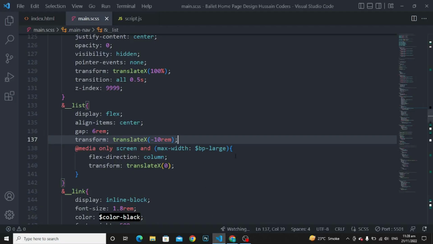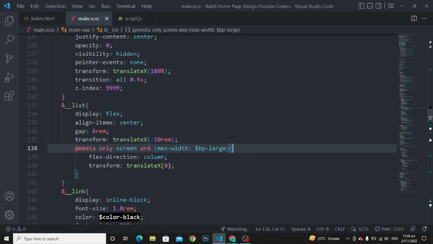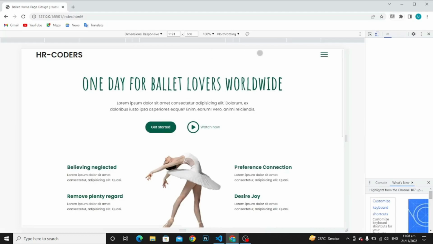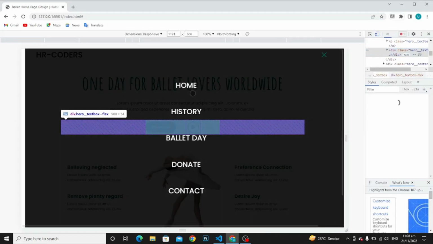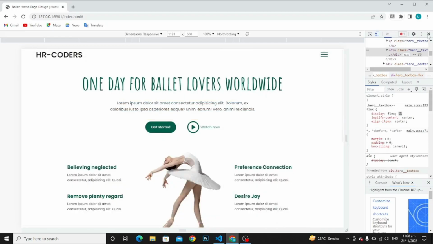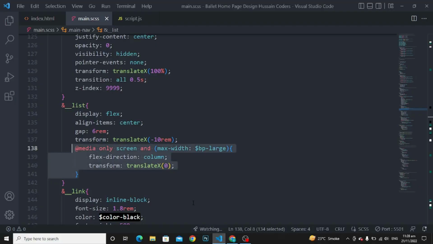So for the media query, the direction will be flex and transform to translate x to 0. This is for the media query when the media query is large. As you know, these will disappear from here and appear here. This will appear here. Okay. These are for the media queries, as you know, the basics of the media queries.